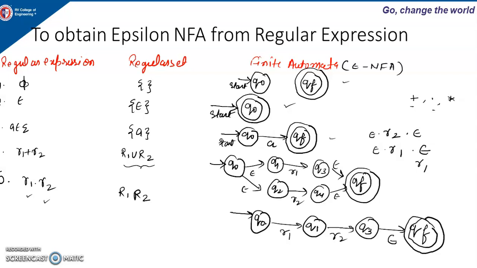If my regular expression is A dot B, then in place of R1 I will write A, and in place of R2 I will write B, and then null. Or, in between R1 and R2, you can show one more null transition. So you can show something like this: Q0, then R1, then again null, then R2, and again null, and the final state. So Q0, Q1, Q2, Q3, and this is the final state. You can show it like this also, or you can skip the null in between.